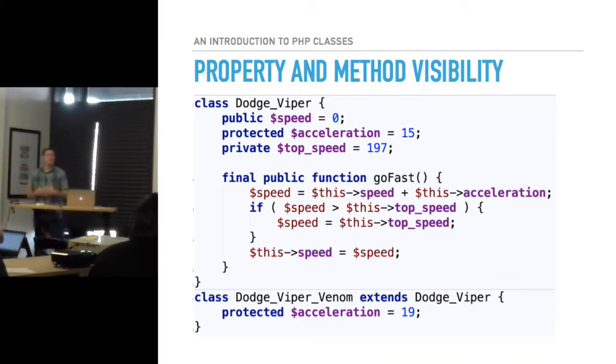So if it's protected, it means that any class that extends this has ability to access or override it. If it's private, then this class, any class that extends from that, has no access to it. So private quite literally means that it is contained to this Dodge Viper class, and no matter what you do, it can't be accessed from anywhere outside of that. Protected means that if you want to get the acceleration, you can do it from any class that extends from this base class. And if you wanted to access public, you can do it pretty much from anywhere.